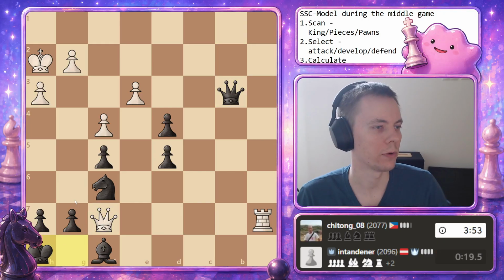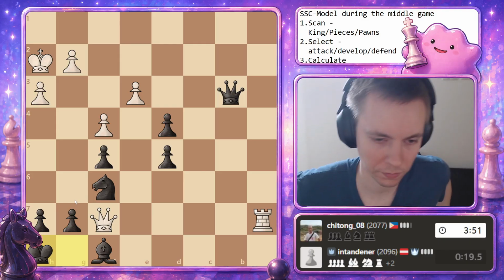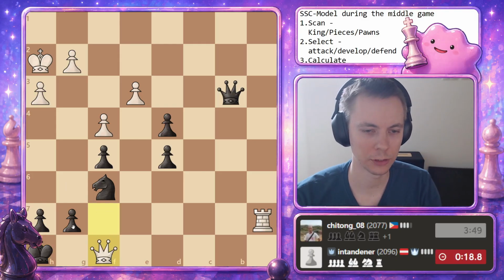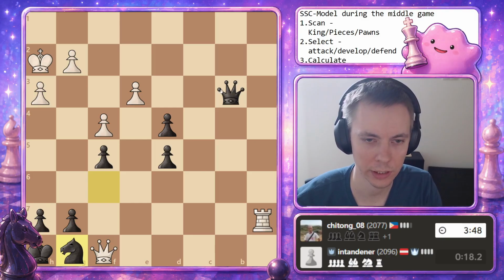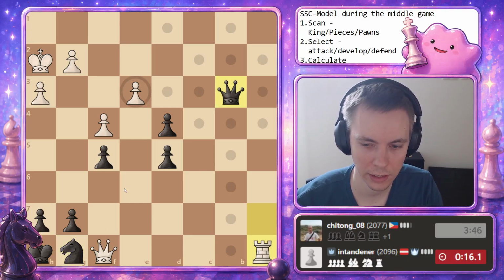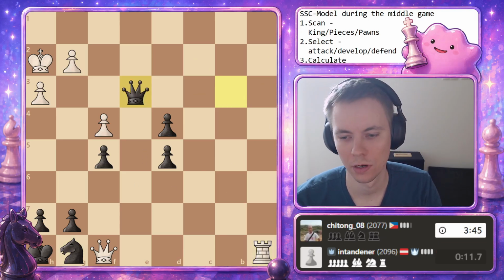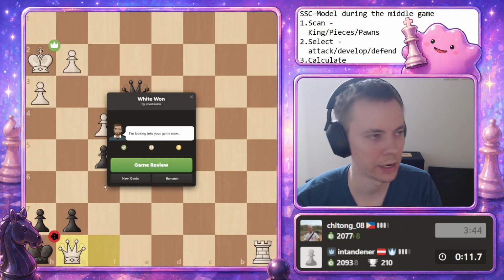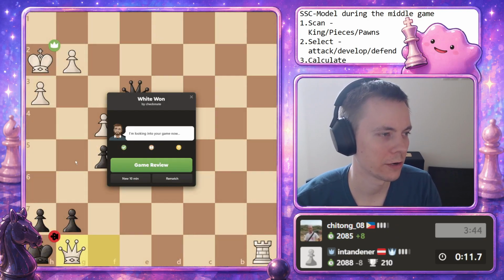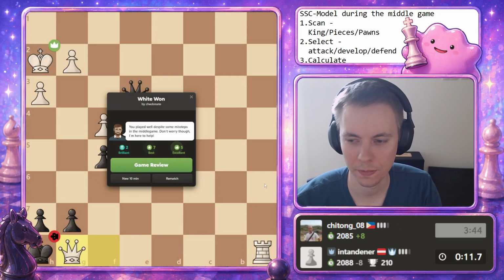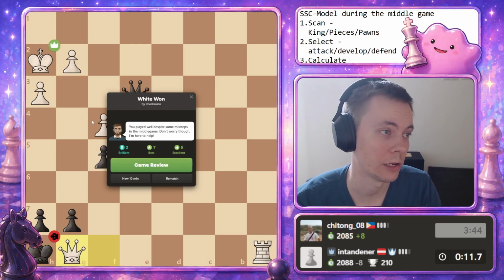Okay. Well, I lost due to time, so it would have been great actually, but well, I didn't lose yet, but soon I will lose because he can do that and I cannot defend it because my queen is blocked off. So yeah. So it was still a good game, but not enough time for the SSC model here. So I have next time to play a longer time control.